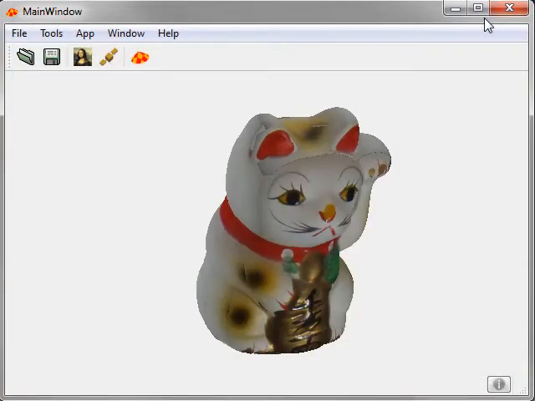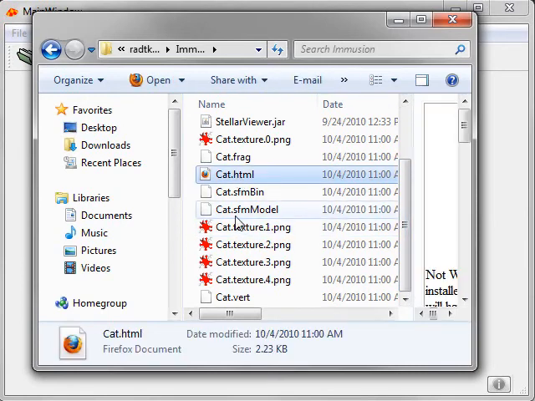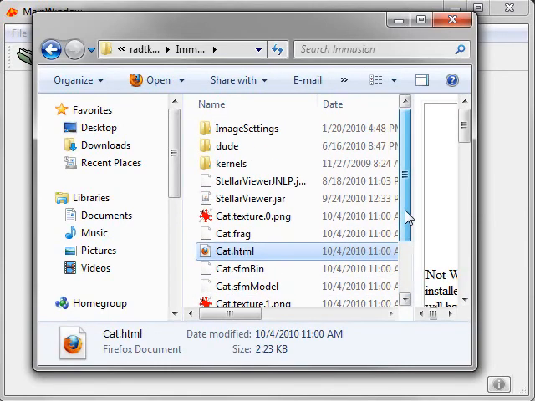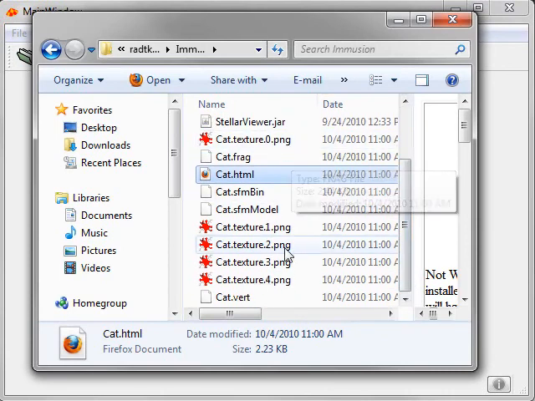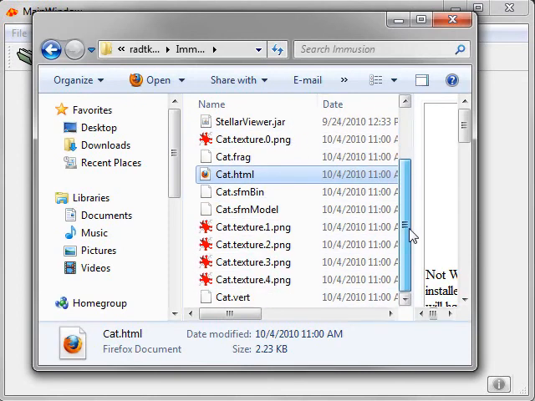Now, the last thing I want to mention is if I did want to actually host this particular web model on a web server, I need to make sure that I copy all the appropriate files. If we bring up Internet Explorer to the folder where we actually created our HTML file, you can see Immusion created a cat.html file, but it actually created a whole bunch of other files as well. We got some image files and some model files, and also a jar file and JNLP file. So we need to make sure to copy each and every one of these files onto our web server in order for our web page to work.